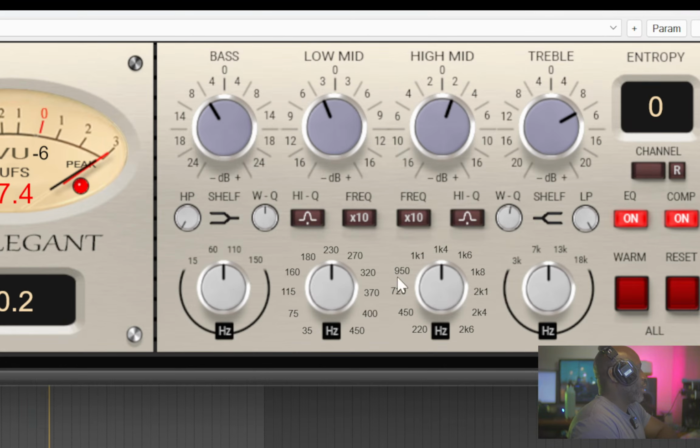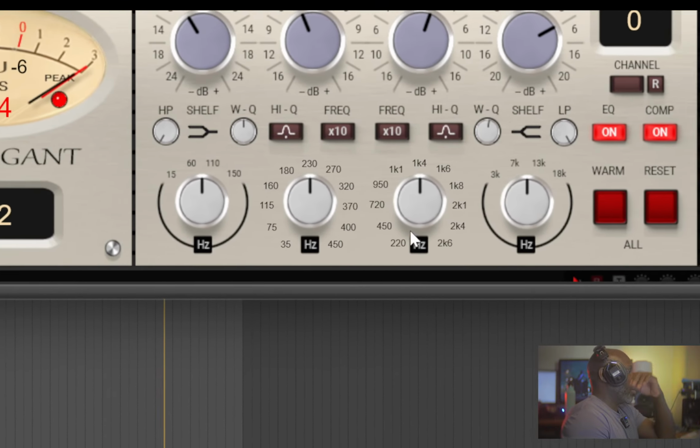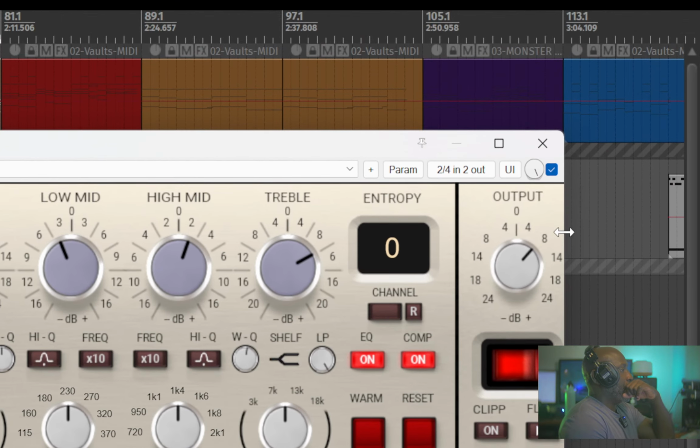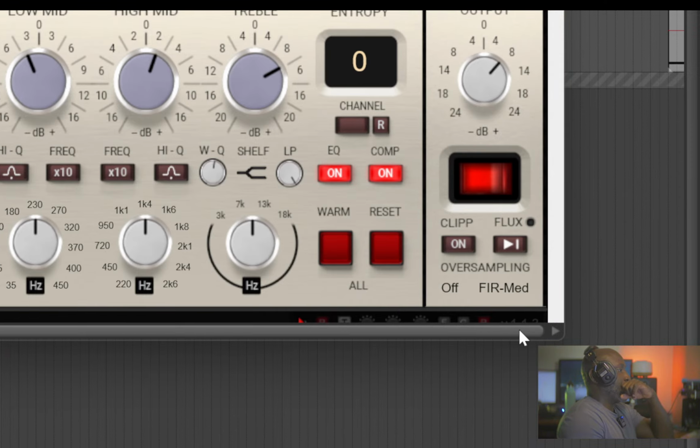No, sorry, down here is the frequency for each band. So you can select the frequency range and then turn it up here. This is the volume for the frequency band. And then out here we have our master out. They have clipping, they have oversampling. So there's a lot going on.